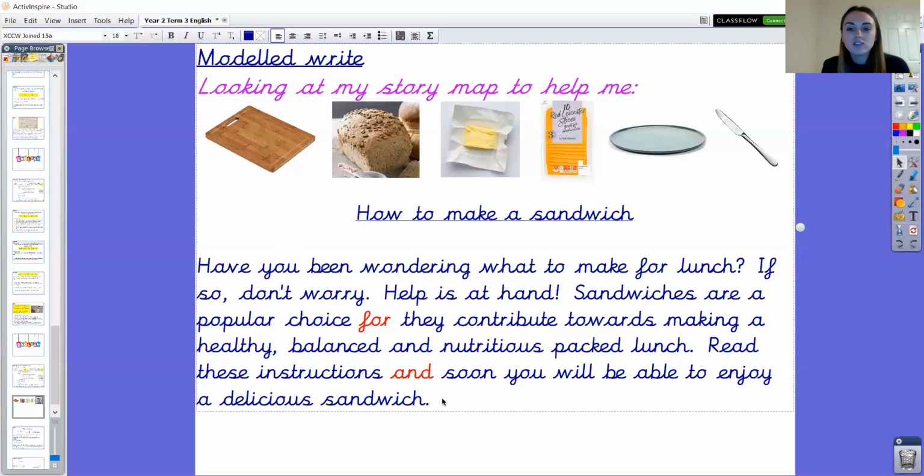Brilliant. Okay, so I'm just going to read through the introduction to you and I want you to listen really carefully, okay? How to make a sandwich. Have you been wondering what to make for lunch? If so, don't worry, help is at hand. Sandwiches are a popular choice for they contribute towards making a healthy, balanced and nutritious packed lunch. Read these instructions and soon you'll be able to enjoy a delicious sandwich. Brilliant. Thank you for your help, Year 2.